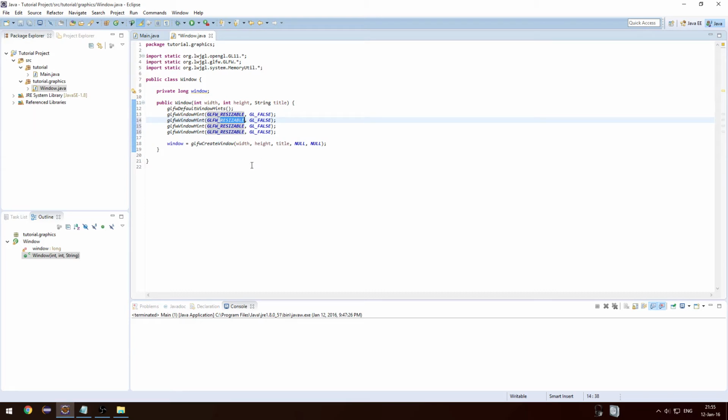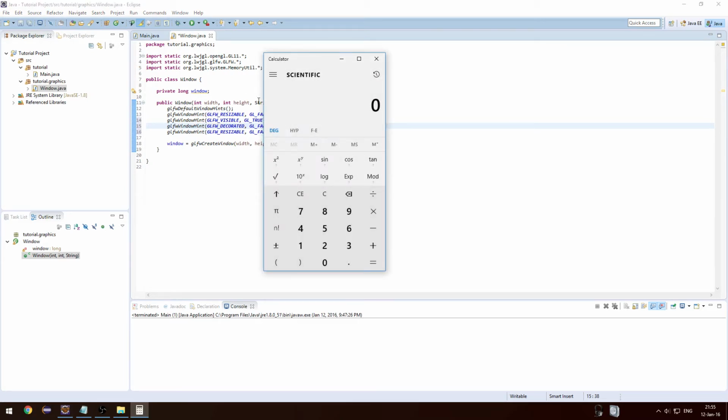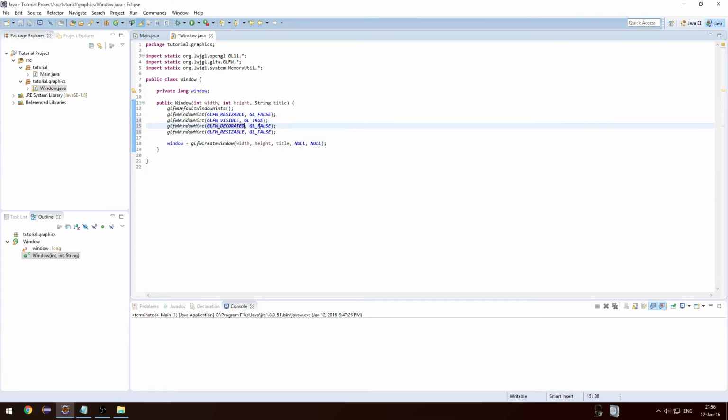And the second preference we're going to change is the visible preference. So visible, and we'll want our window to be visible by default, so true. Next one, decorated. Now I'm going to open this calculator, and as you can see, around this calculator there's a nice border, and the calculator has a title and these 3 buttons. That's basically if your window is decorated. If it is not decorated, your window won't have this nice border, won't have a title, and these buttons also won't appear. So we're going to set that one to true because we do want that.